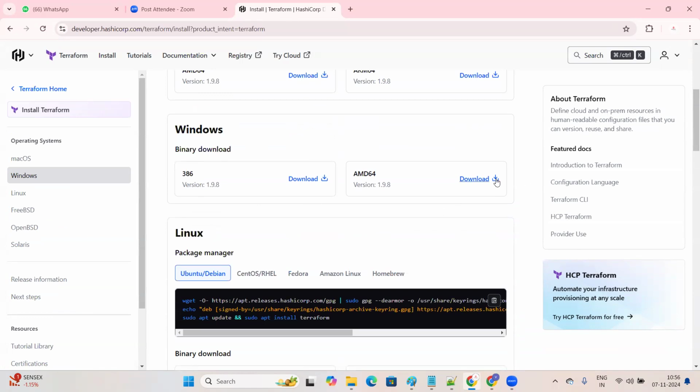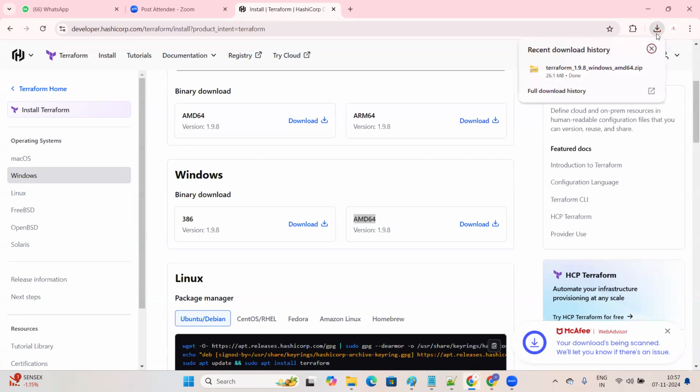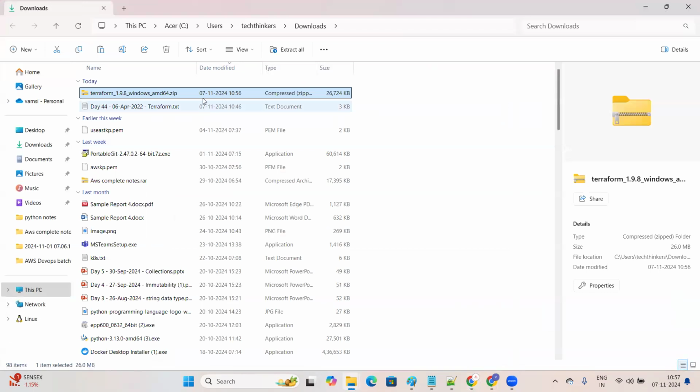You can go for this one for Windows, AMD 64. We are downloading AMD 64. Since we are using the Windows operating system, we are downloading this AMD 64 version. It got downloaded. Usually, whenever you download Terraform, a zip file will be downloaded.